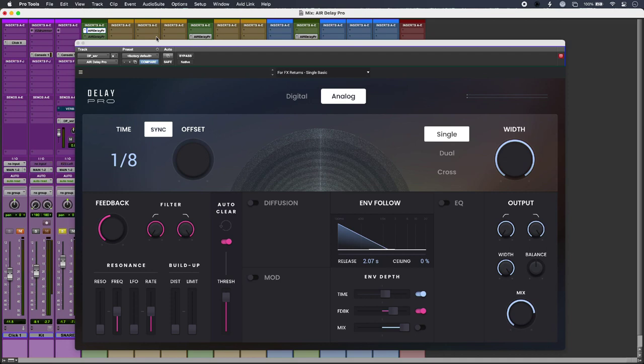Now what this actually does is it allows me to change how the delay evolves over time. So you get three parameters to play with, and then you have a ceiling and release controls to decide when that happens. So here's my snare drum.